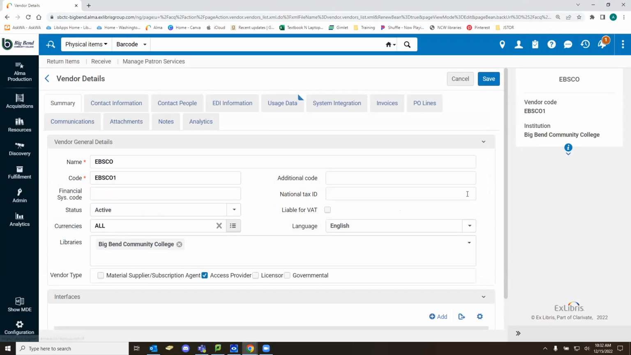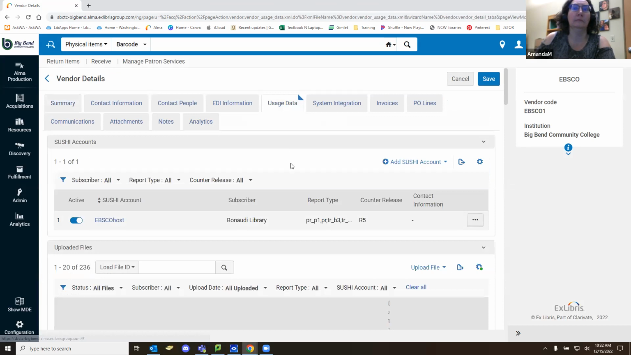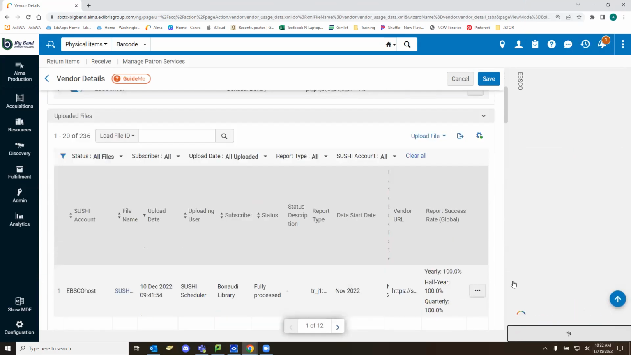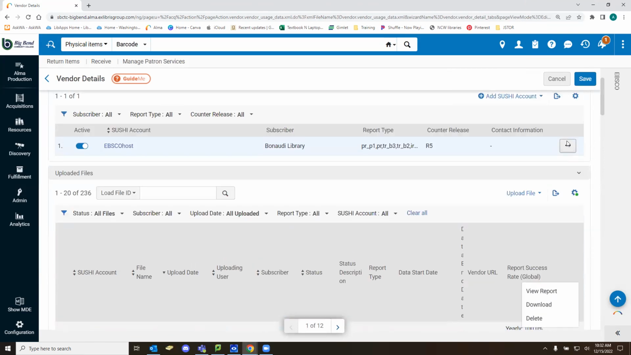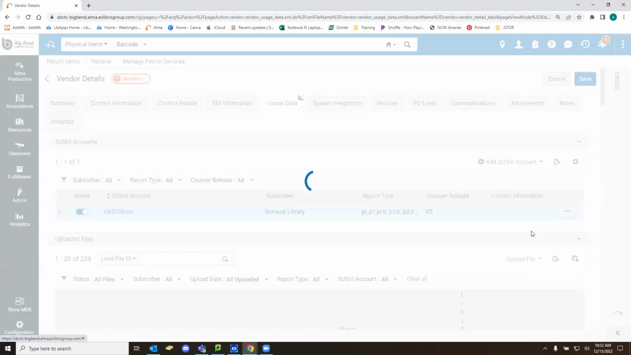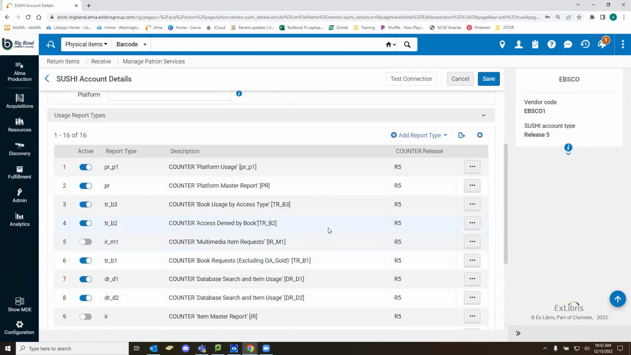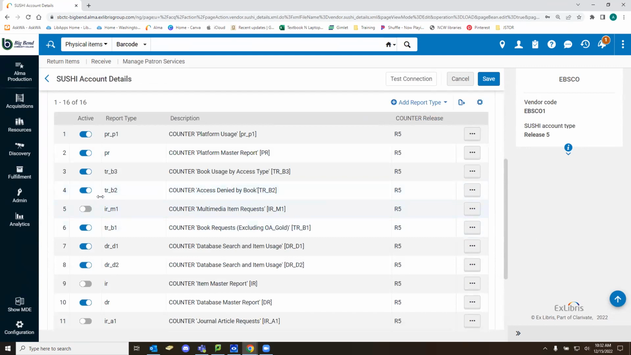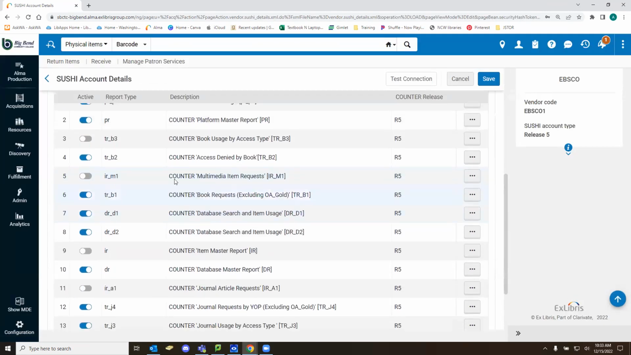Annoying. Edit. And now usage data. And then the 3 dots to the right, up at the top. Oh, yeah, up here. One. And now edit. And yeah, so let's turn off the book usage by access type. Let's turn off access denied.